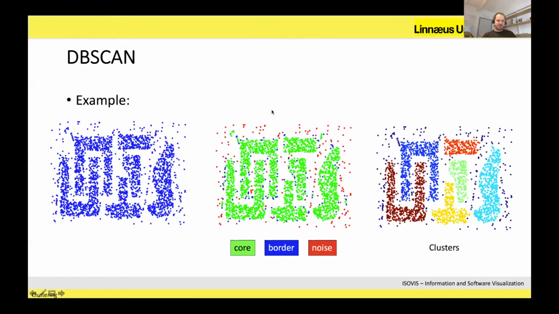For the computer is much harder. These are the results after doing this first pass, where you get the core elements, the border elements, which are candidates for noise, and the actual noise elements, which are not included in any cluster. And finally, we have the clusters here, each in a different color. So this U here is a cluster, this is a cluster, and so on and so forth.